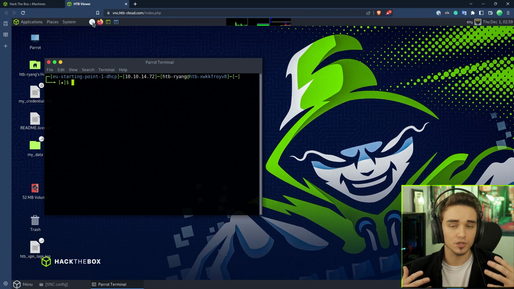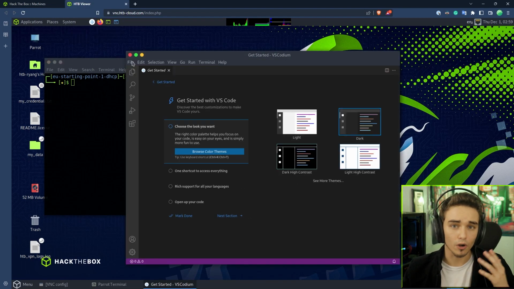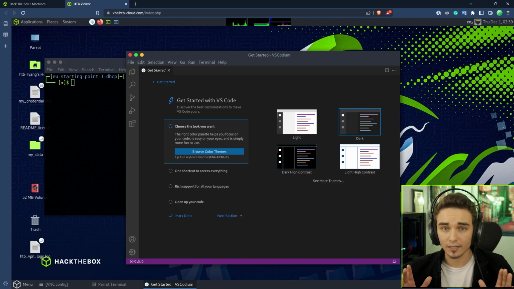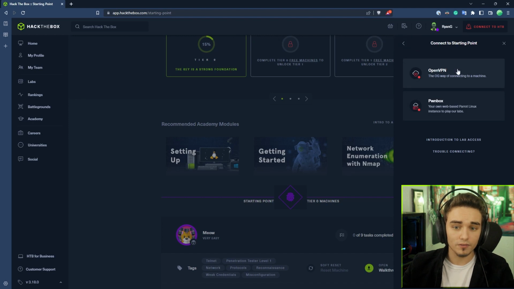Pwnbox is a virtual machine that we provide in the browser. It negates the need for you to have your own virtual machine, and it's automatically connected to the VPN. Now, this is a VIP and VIP Plus feature, but free users do have a 2-hour trial of it if you want to check it out and see if maybe it's for you. For now, let's select OpenVPN.